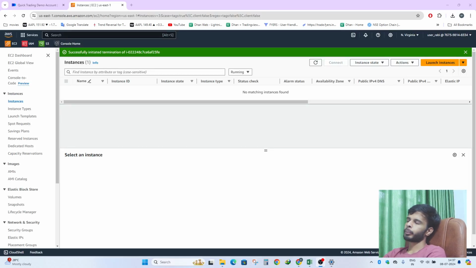Hi guys, today we are going to talk about the Windows EC2 install. Okay, how to launch the Windows server in AWS. So first of all we have to open the AWS console, and this is the AWS instance console.